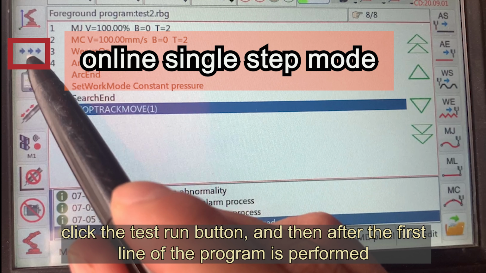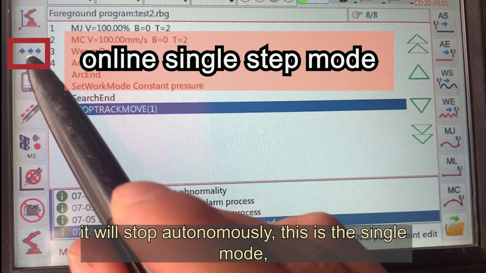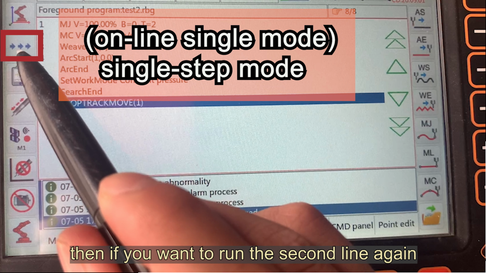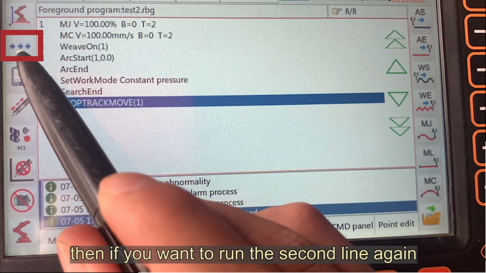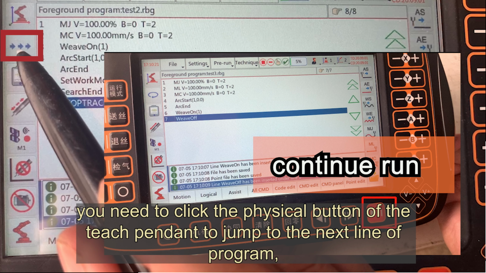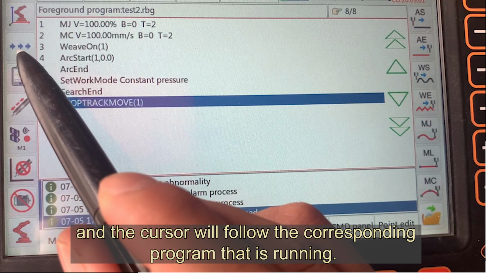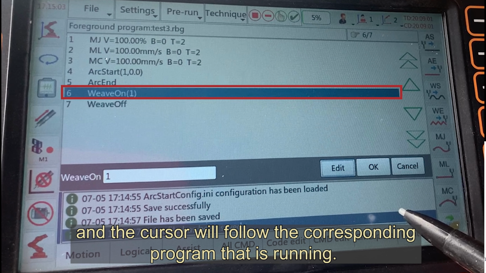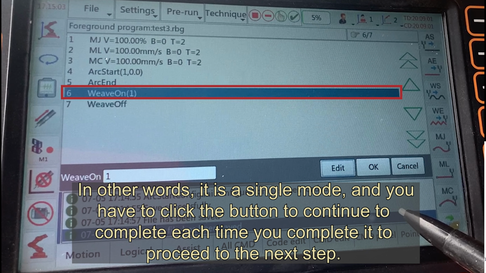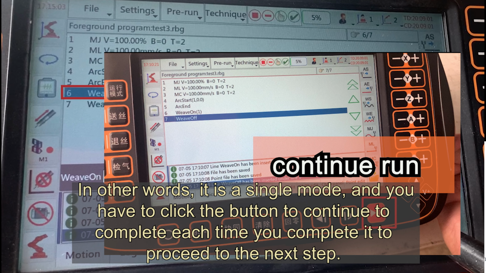Click the test run button, and after the first line of the program is performed, it will stop automatically. This is the single mode. If you want to run the second line, you need to click the physical button of the teach pendant to jump to the next line of the program, and the cursor will follow the program that's running. In other words, you have to click the button each time to proceed to the next step.